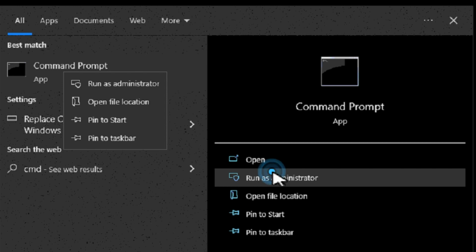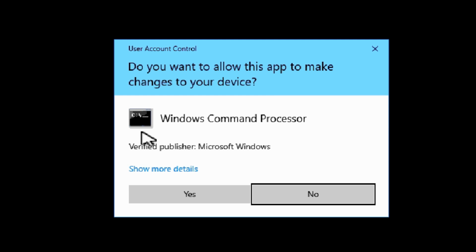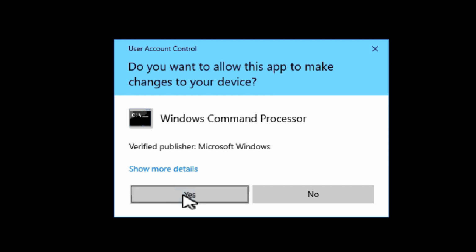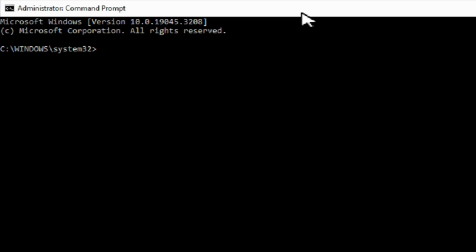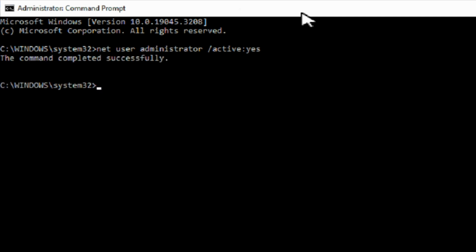So we're going to need to run this as an administrator to have the permission to do what we're going to do here. Now you're going to want to type in the following command: net user administrator /active:yes, and then just press enter and it should tell you that it successfully ran this.